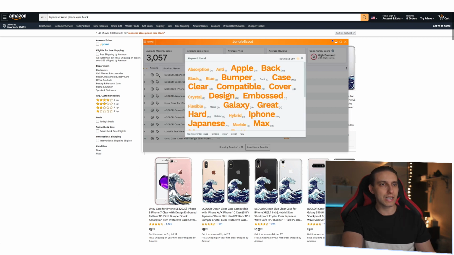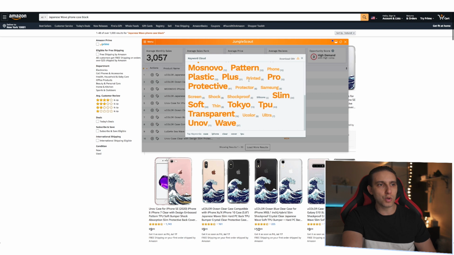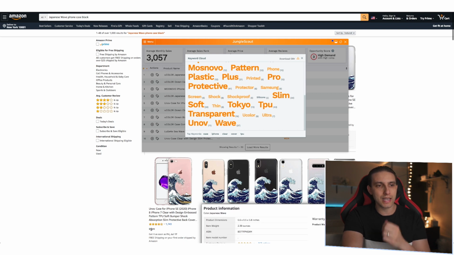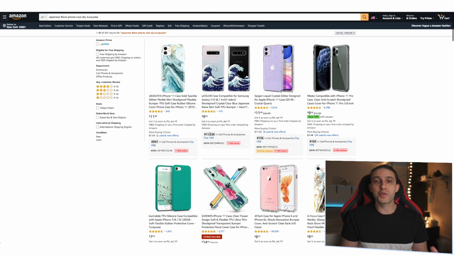So I'll go to Keyword Cloud. It gives me all the main keywords that have been used here on the first page. I can't go through everything, of course, because it would take hours and hours of explaining, but at least this gives you a starting point, something to work with.